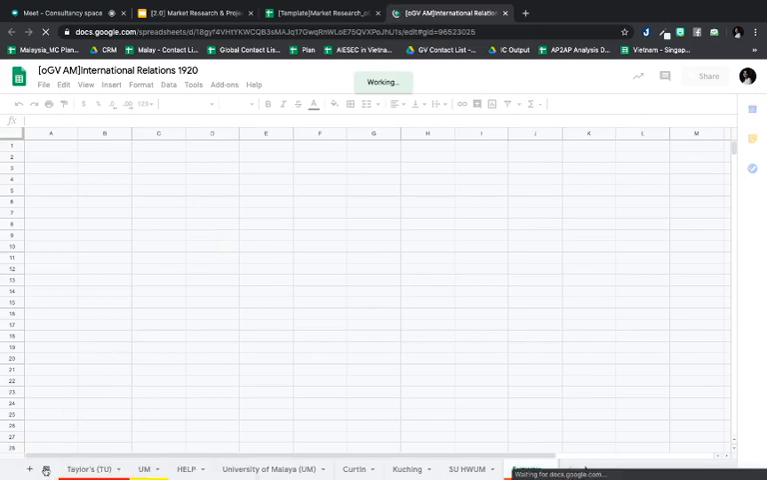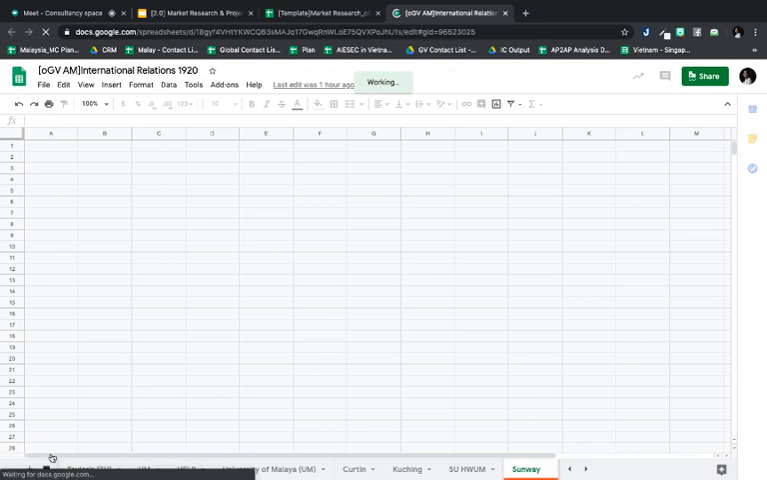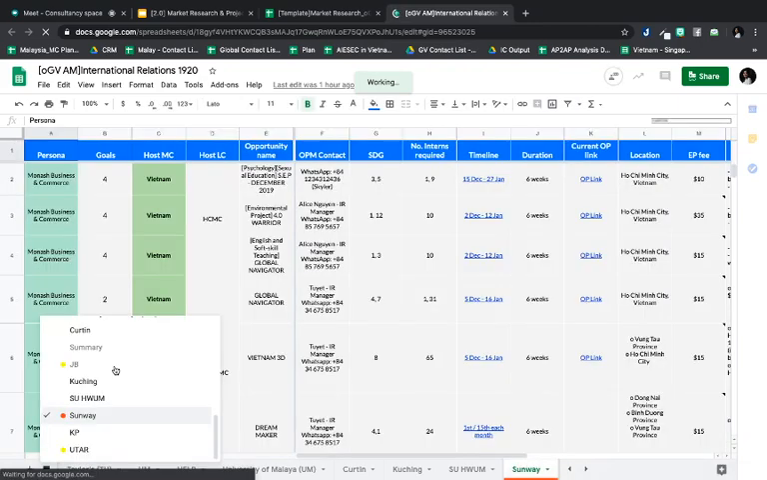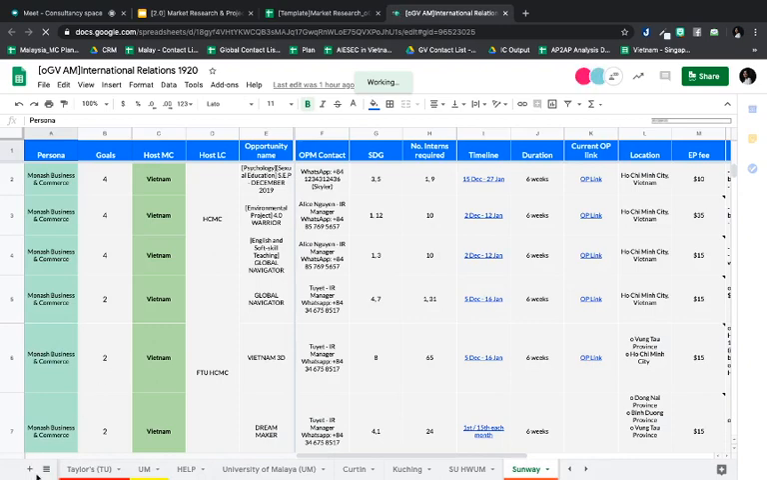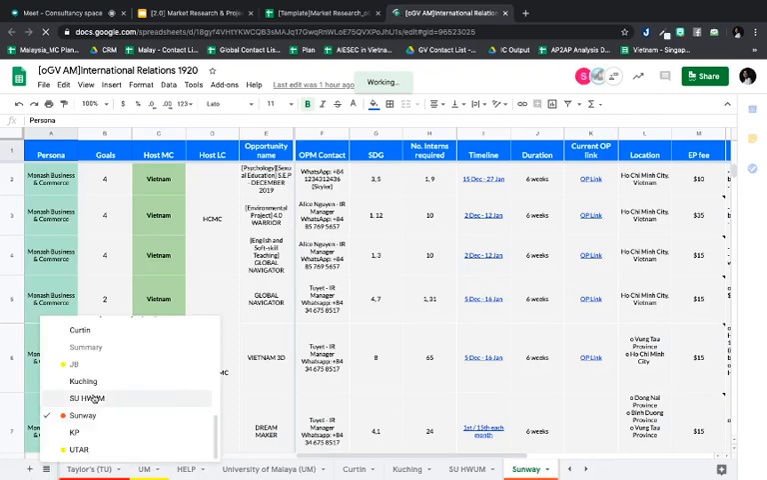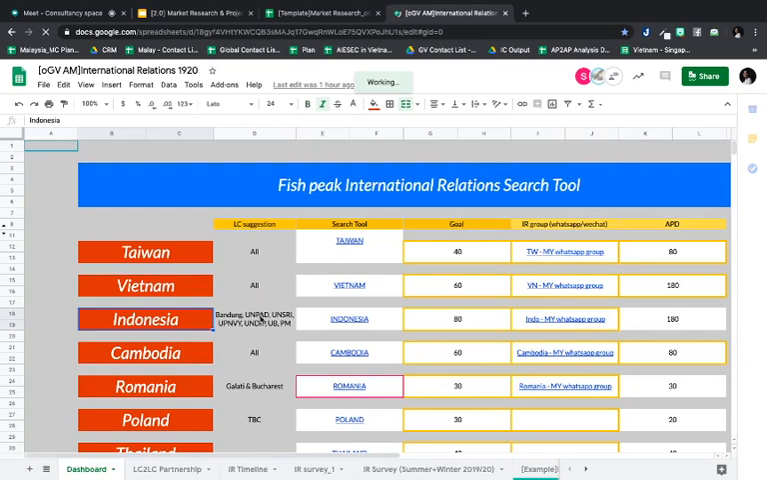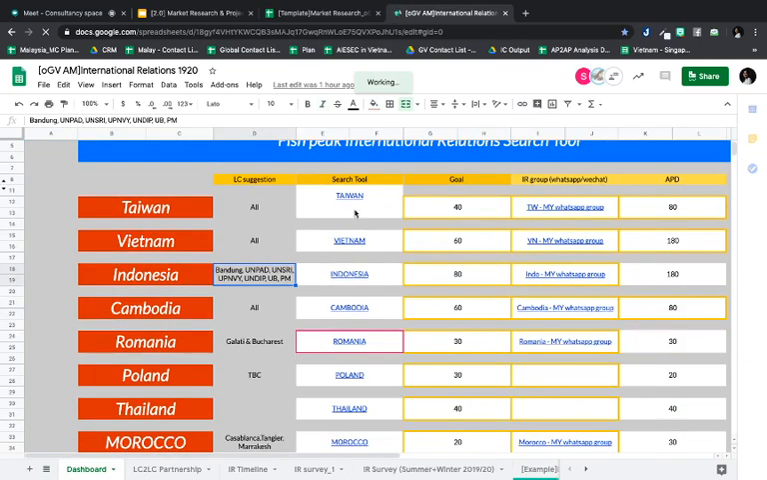And then if you go here, the first tab is the whole dashboard. So you can see which entity is currently in partnership with AIESEC Malaysia. Then, for example, which LC you should partner with as well. This is the whole thing that you can see, and this is the search tool. And then the thing that you need to do is this one.